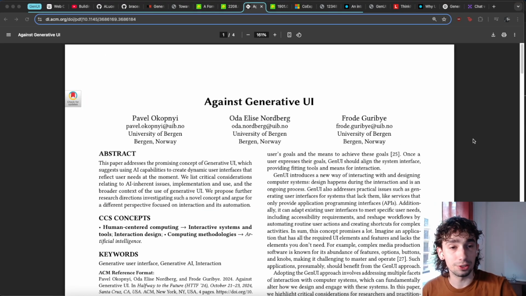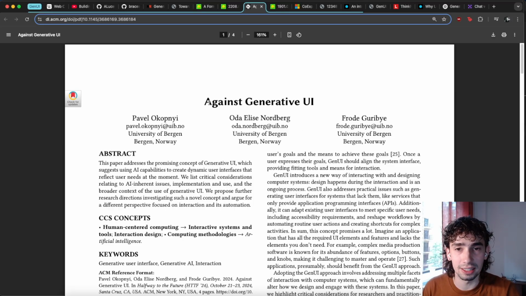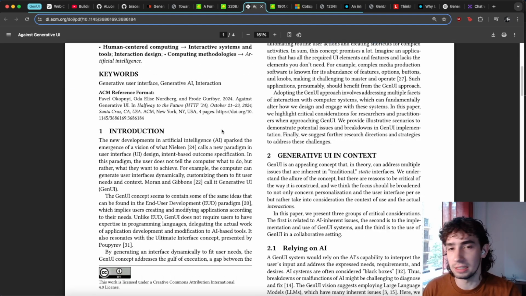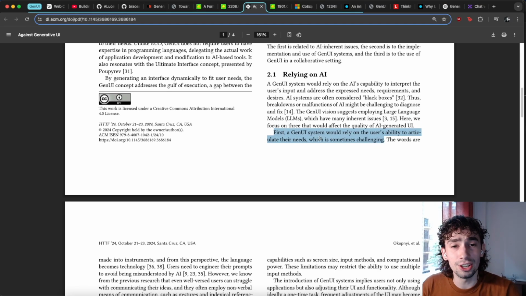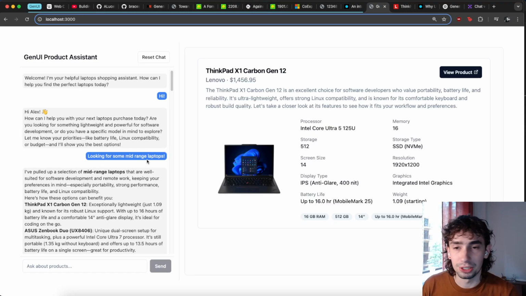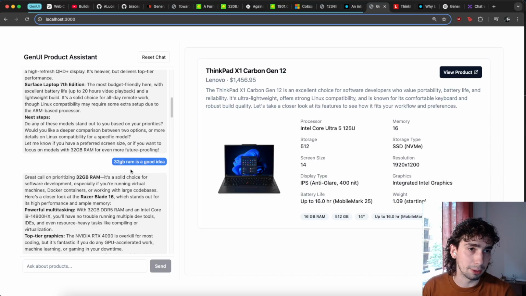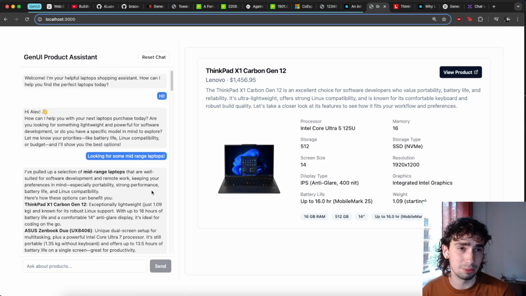And not having chat, I feel, is a little bit more compelling, because if you look at something like this, which is a paper against generative UI, which many of these points I don't actually particularly agree with, they do, however, say something that does ring a bell. That a GenUI system would rely on the user's ability to actually articulate their needs, which is sometimes challenging. In my demo here, I explicitly say I'm looking for mid-range laptops and 32 gigabytes of RAM, which in my case, I know what all of these things are, but let's say someone like maybe your parents who might not be so tech savvy are looking for a laptop, they might not have any clue about what RAM is and what they're actually maybe even looking for.